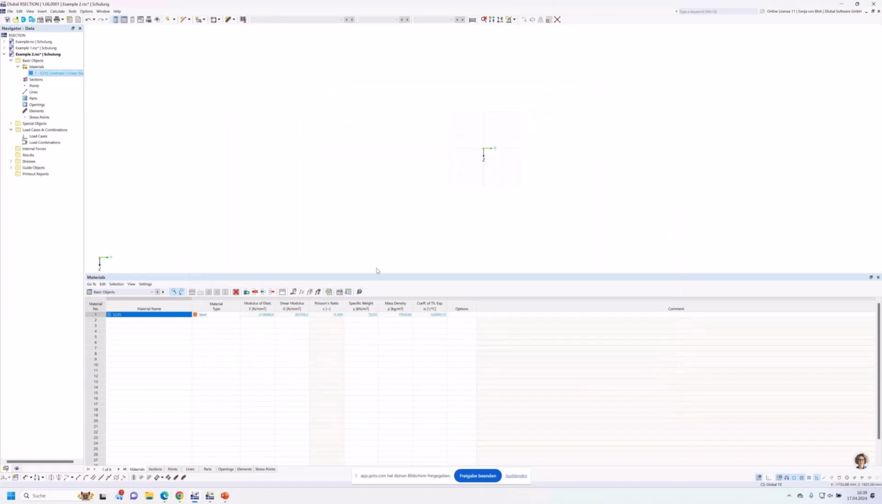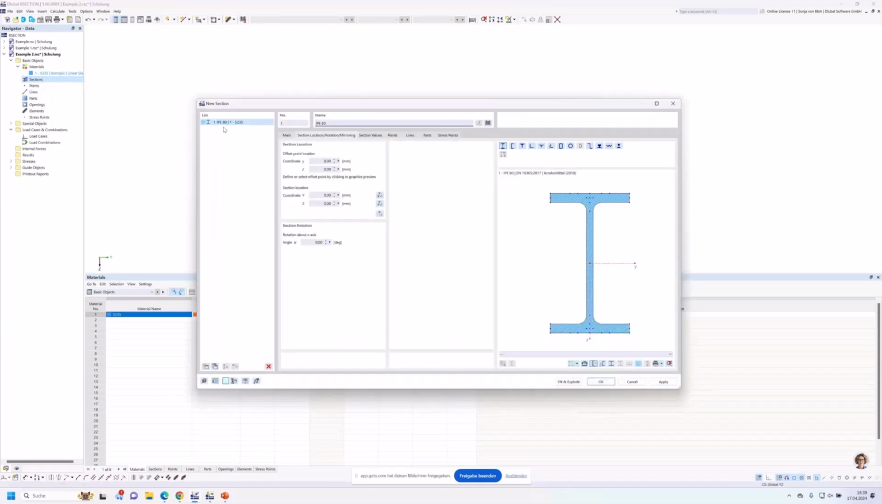Then I insert a cross-section from the cross-section library. To do this, I go here to the navigator data again, right-click on section, new section. The window is structured like the material window. A cross-section can be created or copied via the list, via these buttons here at the bottom. I can also enter the name directly here, or it's also possible to open the cross-section library via this button.